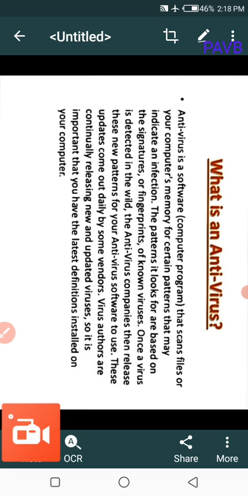These updates come out daily from some vendors. Virus authors are continually releasing new and updated viruses, so it is important that you have at least the latest definitions installed in your computer.